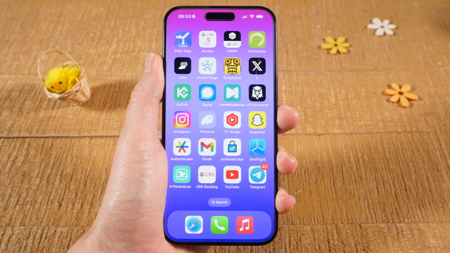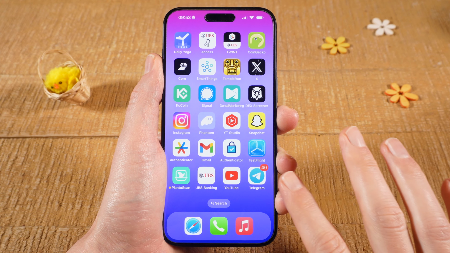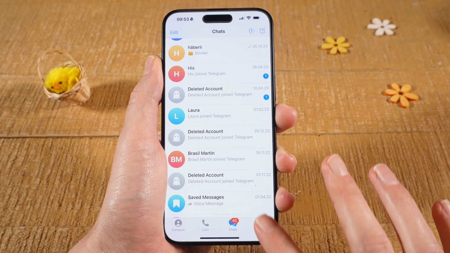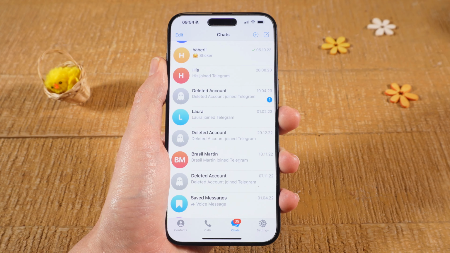Let's have a quick look at how to send video messages on Telegram on the iPhone. Let's dive right into it. First of all, open up the Telegram application. Then at the bottom, make sure that Chats is selected. Next, tap on the chat in which you would like to send the video message in.